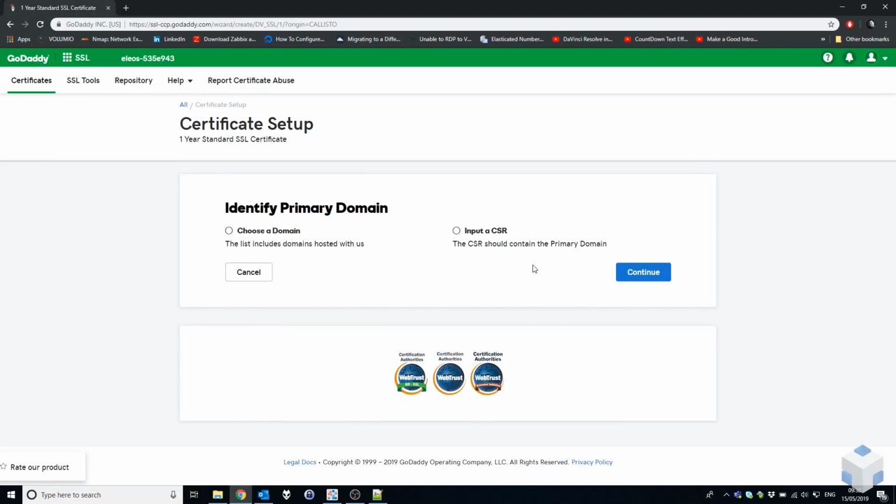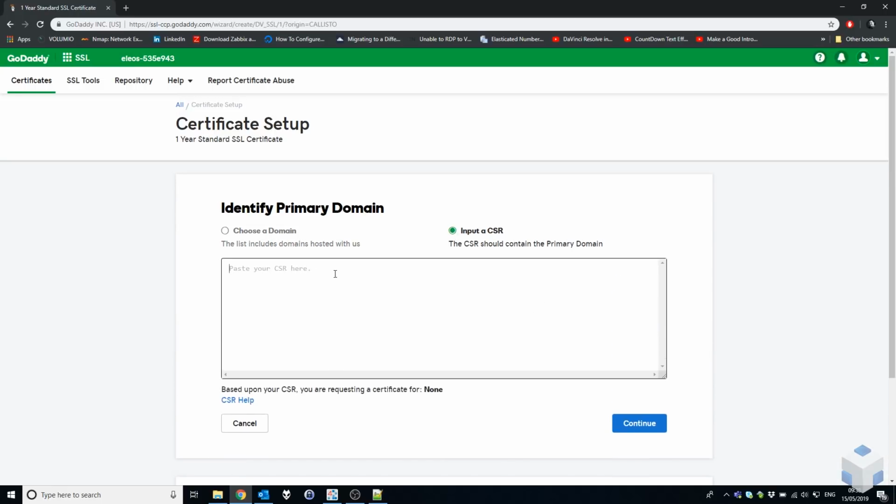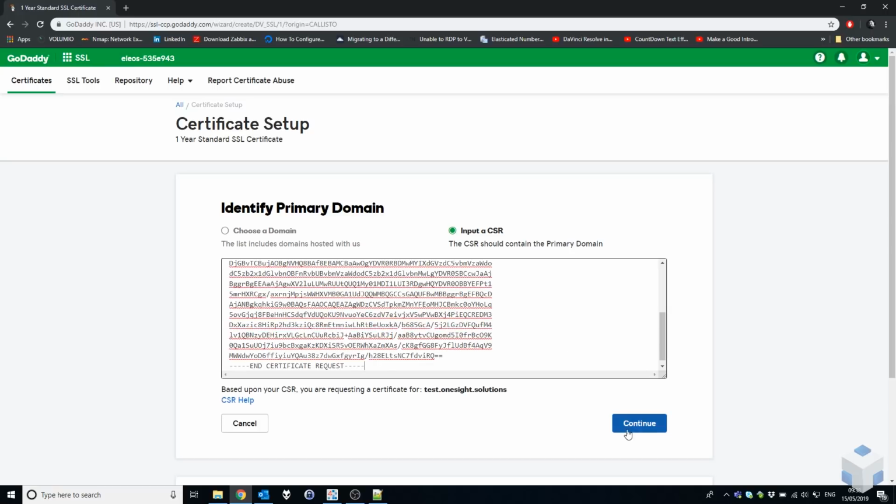I'm using GoDaddy because I've used them in the past and they are quite a big popular one, but there are many out there. So I don't have this domain in my GoDaddy account. I'm going to input a CSR that we've generated from Niagara. There we go. It's picked up the domain.